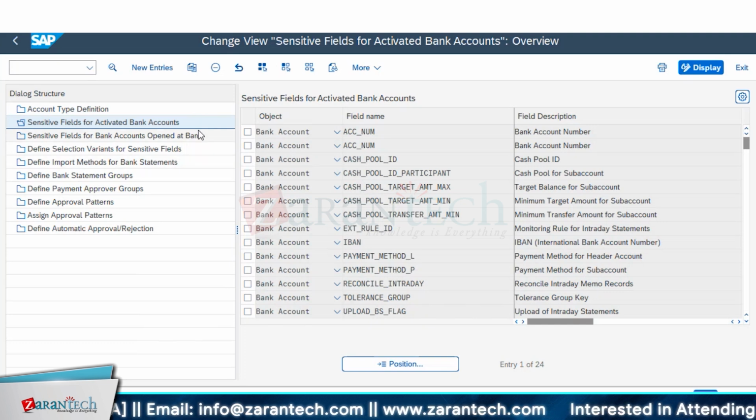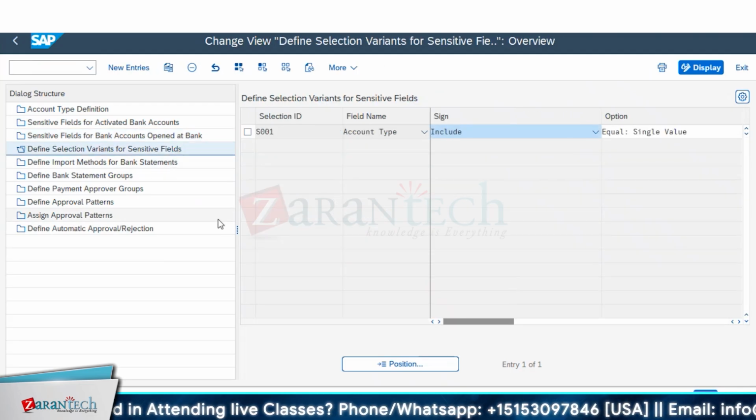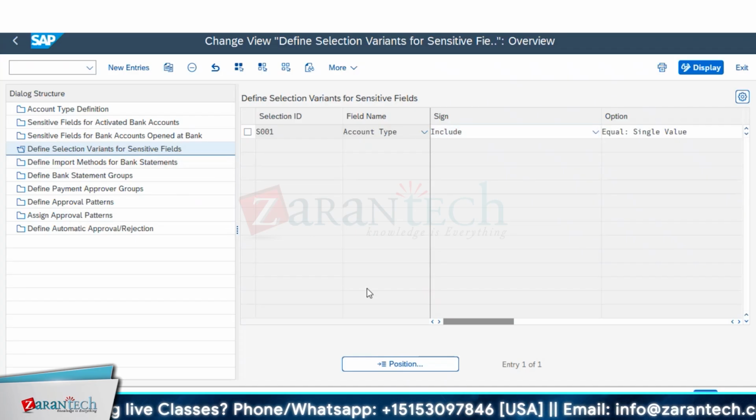And when you try to change it, it will be a sensitive field for you and it will trigger a workflow. Whenever you try to create a bank account, you can mark it in here. In the initial stage itself, when you are creating a bank account, the fields which you choose will be created as sensitive fields. A sensitive field will require an approval, in general scenarios. That's the reason why we are creating a sensitive field.